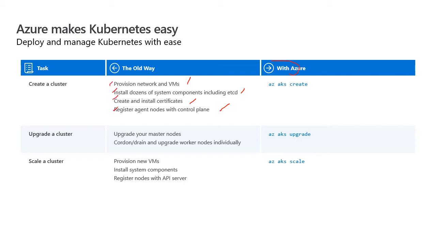In the Azure Kubernetes Service, you just simply say az aks create. If you want to upgrade the cluster in Azure Kubernetes Service, you just say az aks upgrade. While in the old way, you have to upgrade your master nodes.